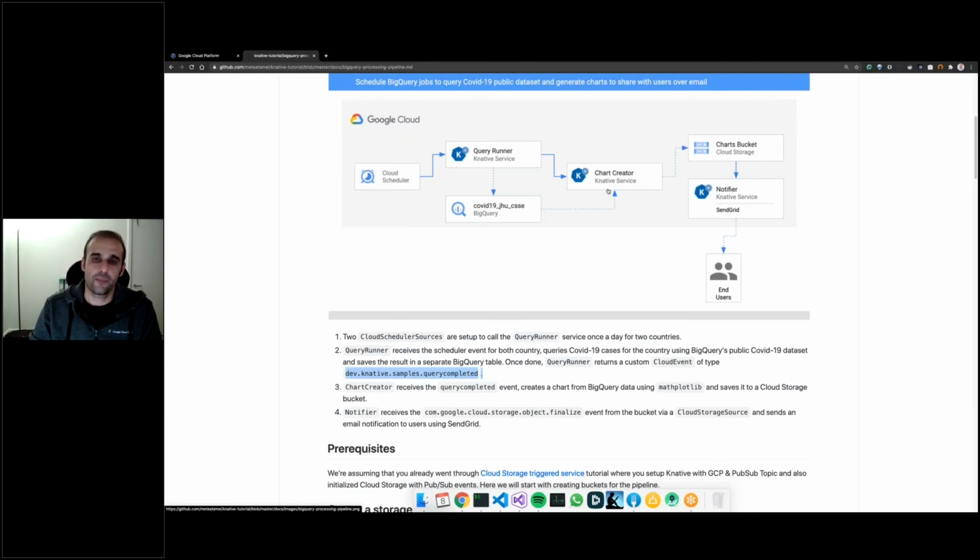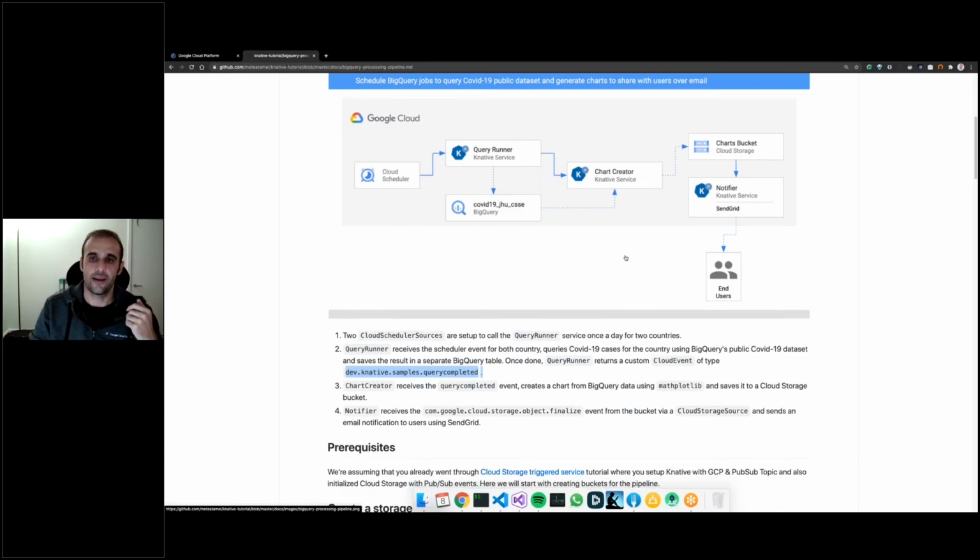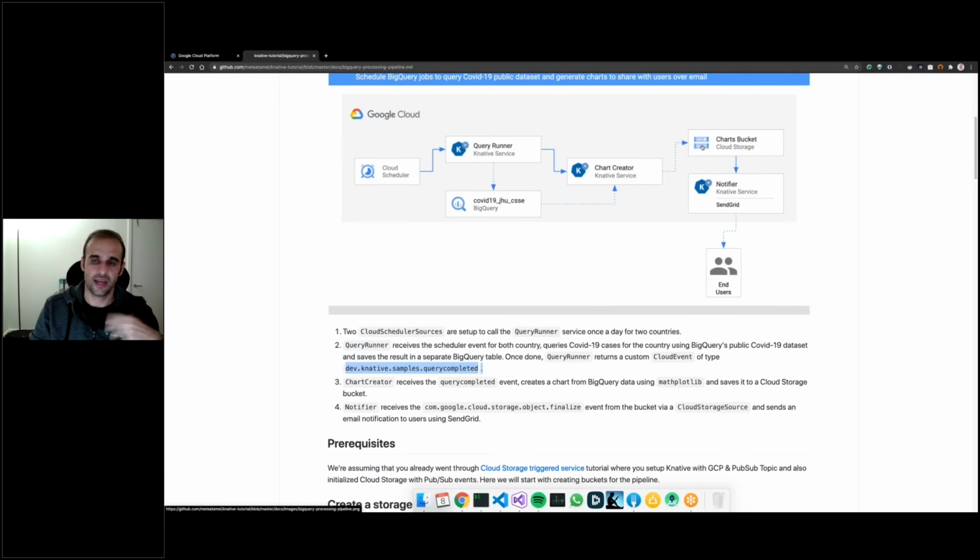Chart Creator is a Python service that will receive this message, and it will say, okay, there's new data, let me get the data. So it will look at this table that was created, read the data, and use Python's matplotlib to create a chart for this data. And then it saves this chart into cloud storage as a JPEG. And then we set up Knative so that whenever there's a file that's saved into cloud storage, it will send a notification to another service called Notifier.